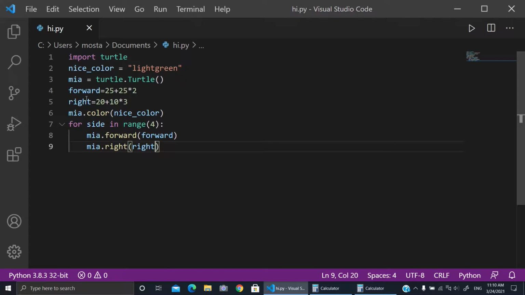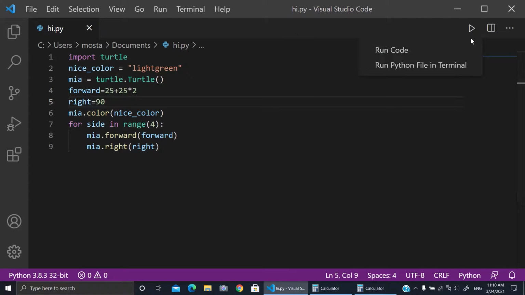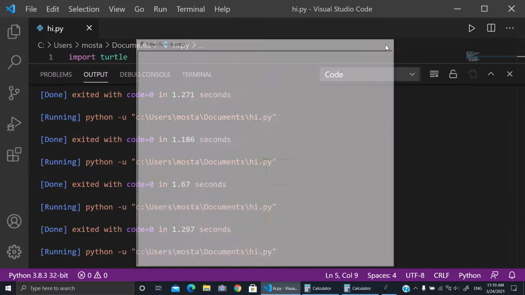Seems that there is a problem here. Okay, so we can just do it immediately, 90. And here we got a square.